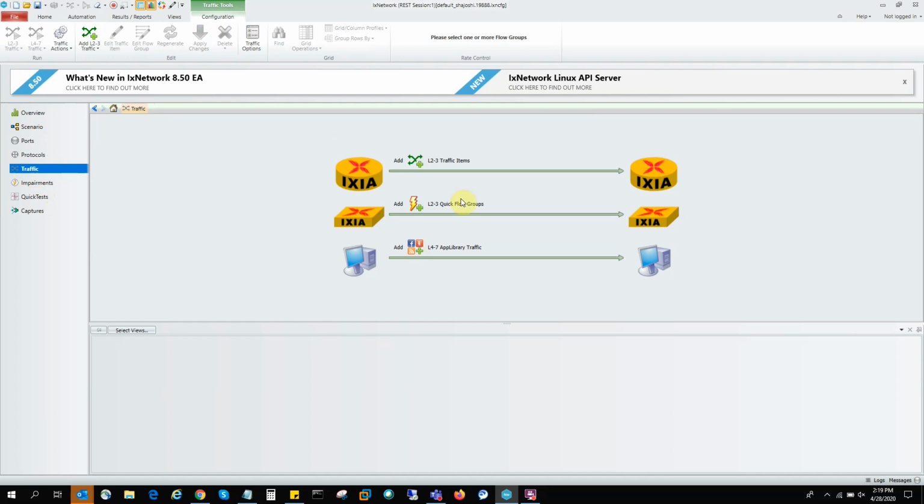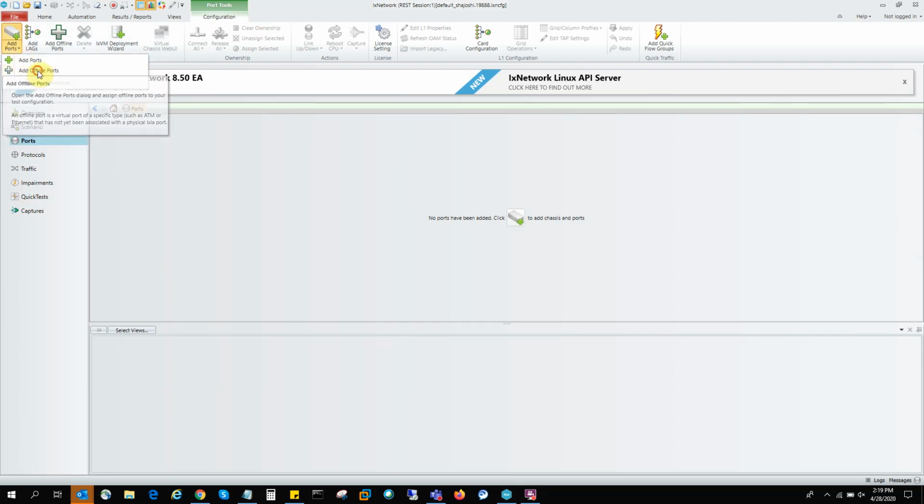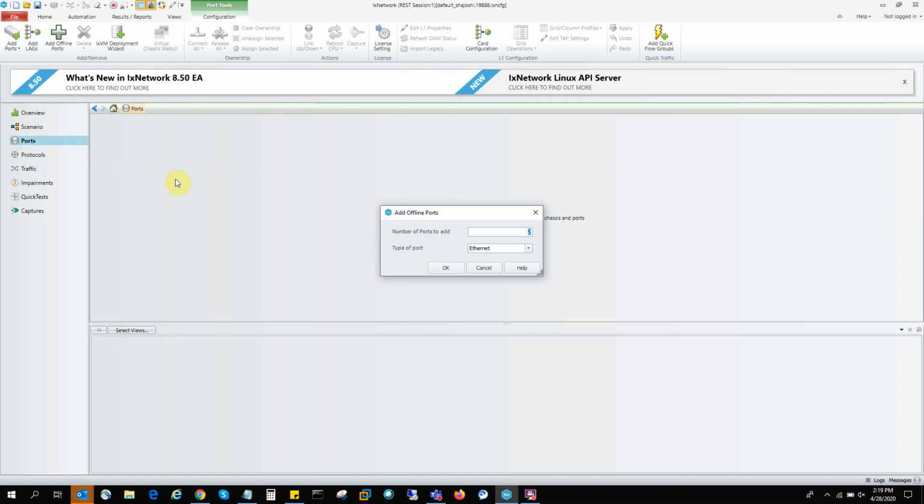and use layer 2-3 quick flow groups. But before we do that, let's add some offline ports. So let me go back to ports, click on add ports and add offline ports. Since I don't have a chassis connected here, so I don't have physical ports to work with, so I'm just using offline ports. And once you build your configuration using offline ports, you can add the physical port at a later point as well. So let's go ahead and add 2 ports.